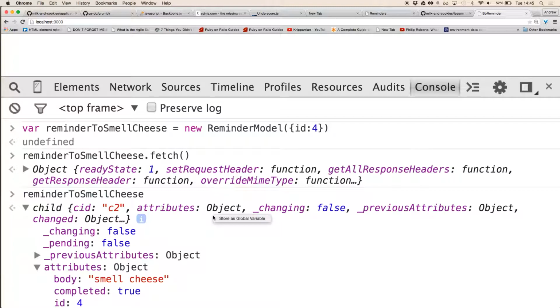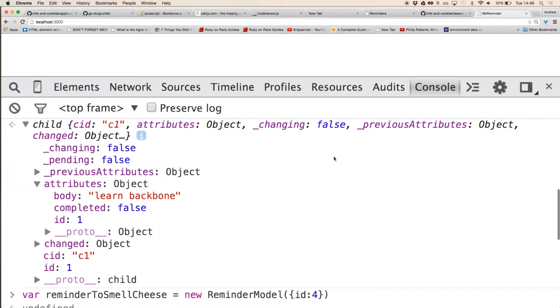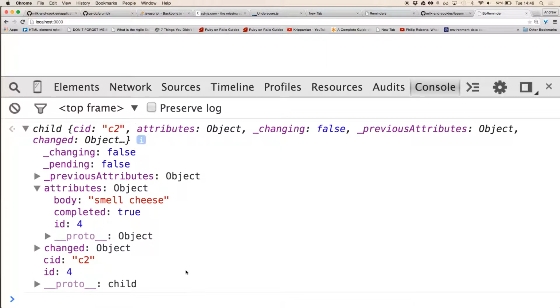Glenn, can you say again what Fetch is doing? It returns a promise? Yes. Let me type it out and do it as I go. I'm going to create a new reminder here. Var reminder equals new reminder model. I'm going to explicitly tell it which ID of the reminder I want from the backend.